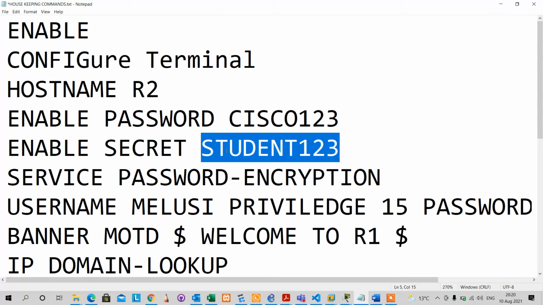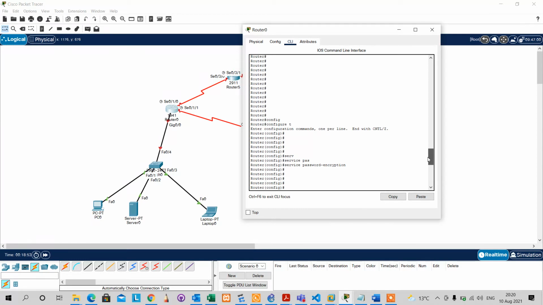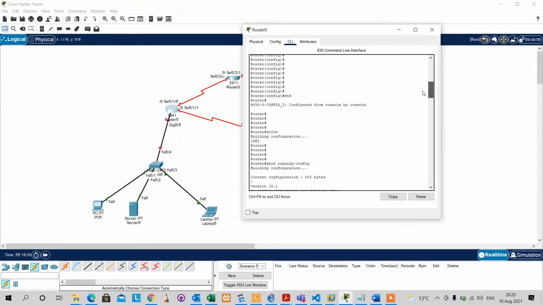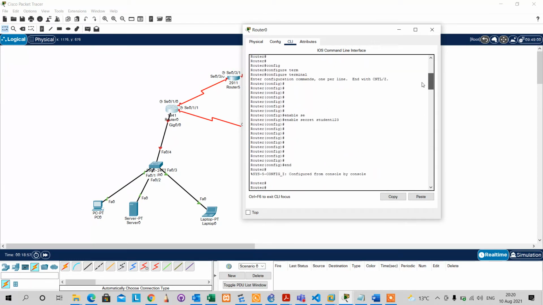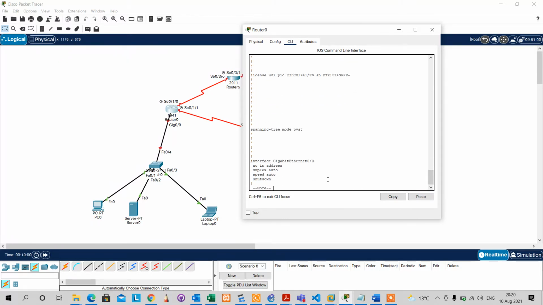It's the one that is maybe the higher priority than this one. So the router will be asking for student 123. Okay, so let me quickly go back and try to see what my password was. I think I forgot my password. Okay, my password is student 123, small letters, right? So back to this router.